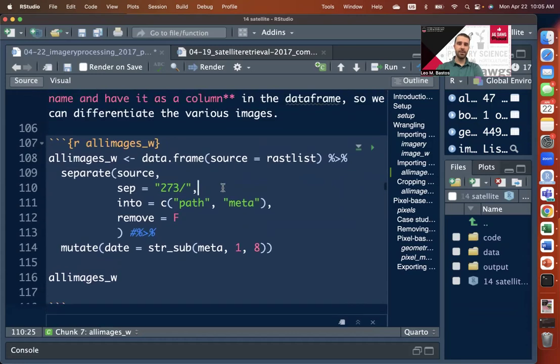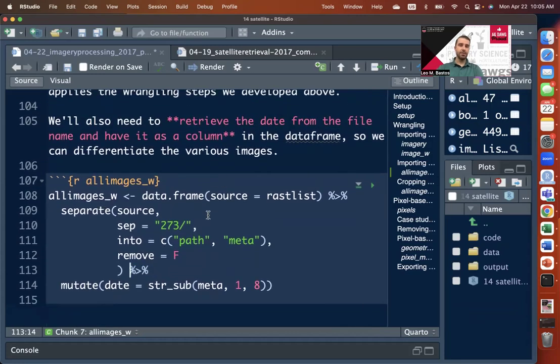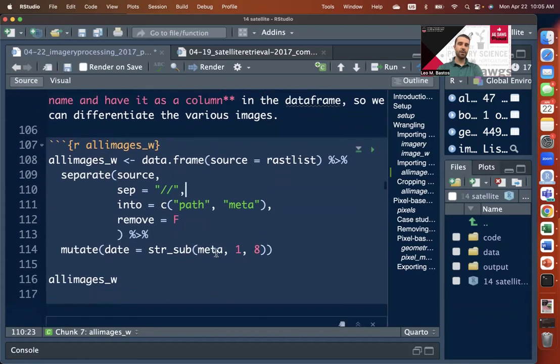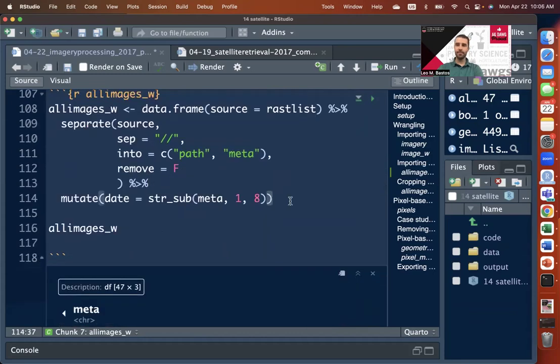Thanks, Vinicius. Thanks for sharing that. So if you did have the issue, you can just change your separator to 273 /. That would be your path. Awesome. Well, let me save here, and I do want to tell you all one thing.